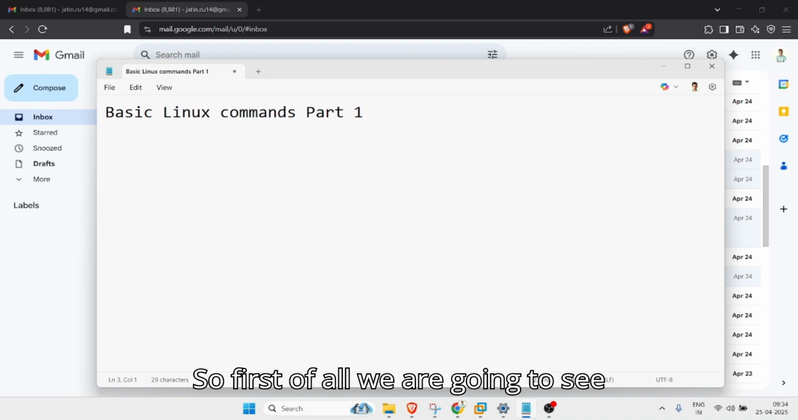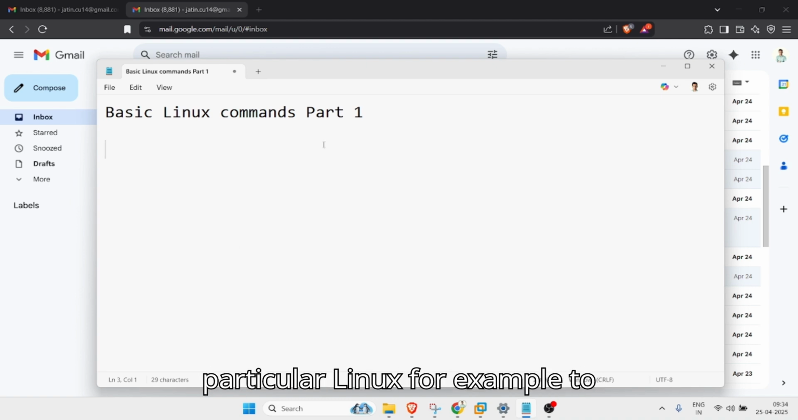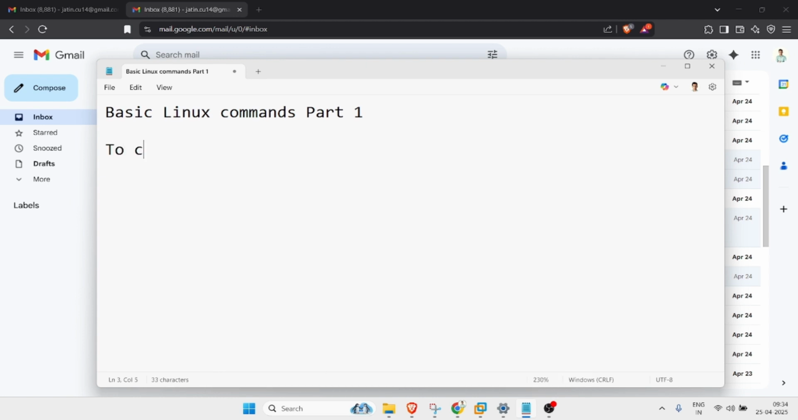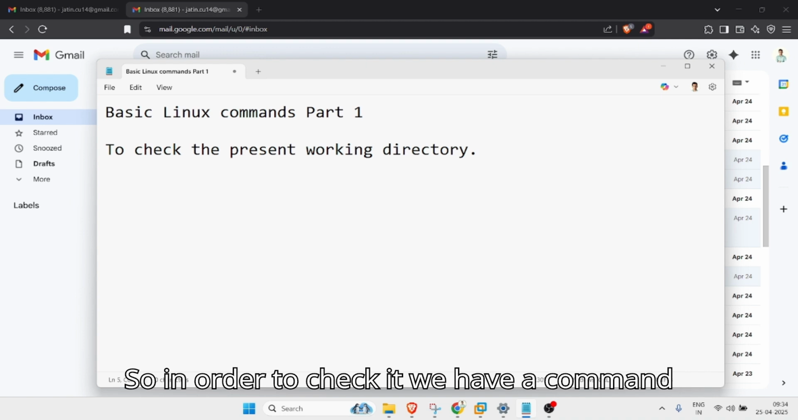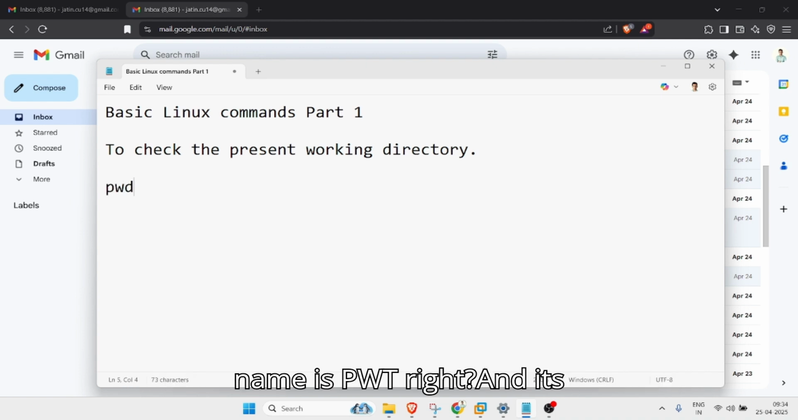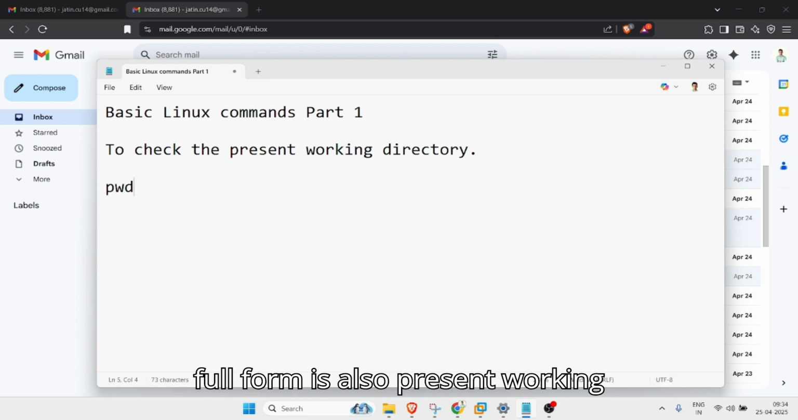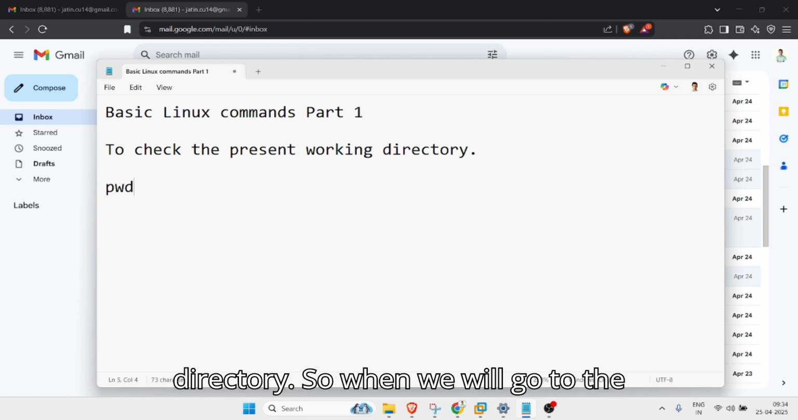So first of all, we are going to see the present working directory in Linux. For example, check the present working directory. In order to check it, we have a command named pwd, right? And its full form is also present working directory.